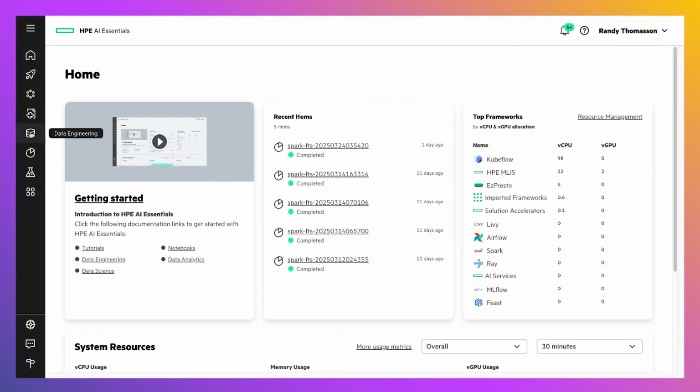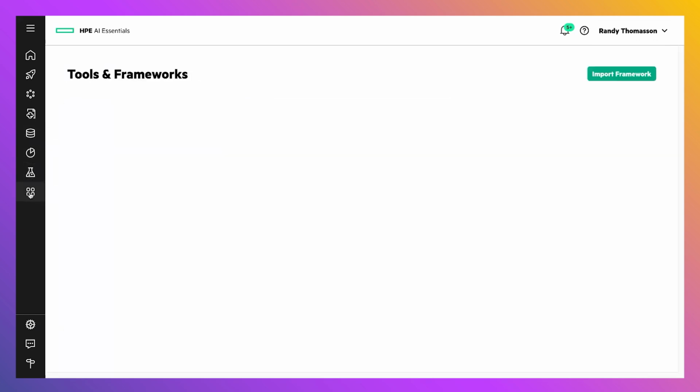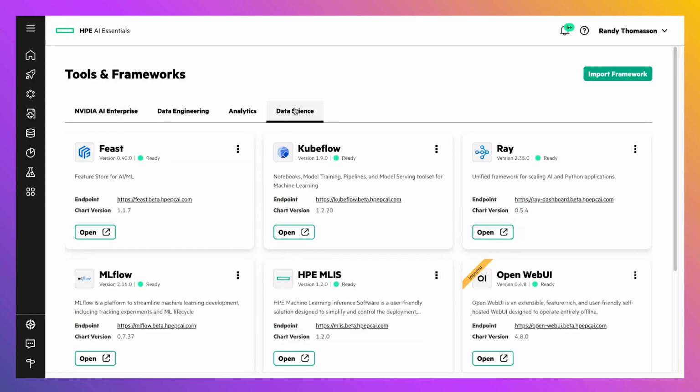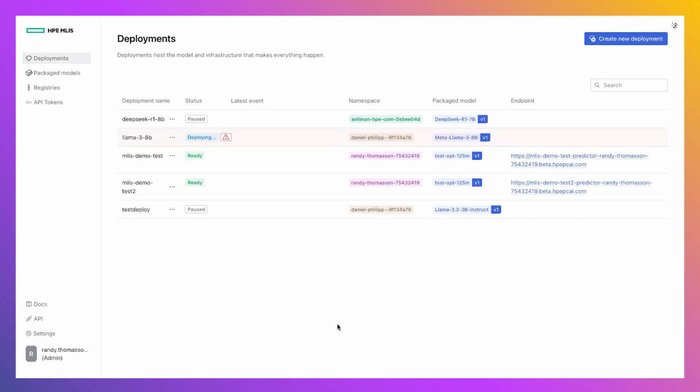So now we're going to go into the data engineering palette. I'm going to open the HPE MLIS UI, and you'll see that the default view provides a list of the deployments that are in this instance of MLIS, giving information such as the deployment name, its current status, the latest event, the associated Kubernetes namespace, packaged model, as well as the endpoint for interacting with that model.